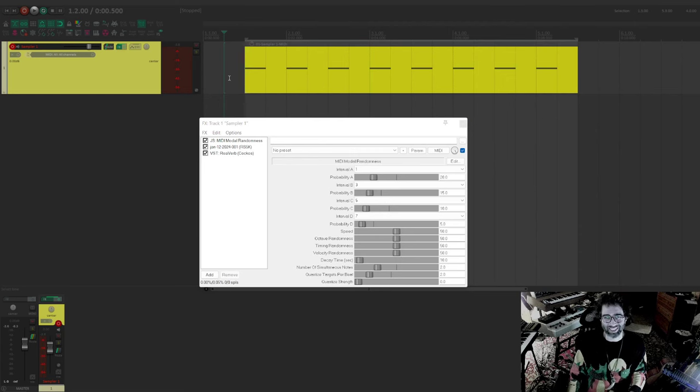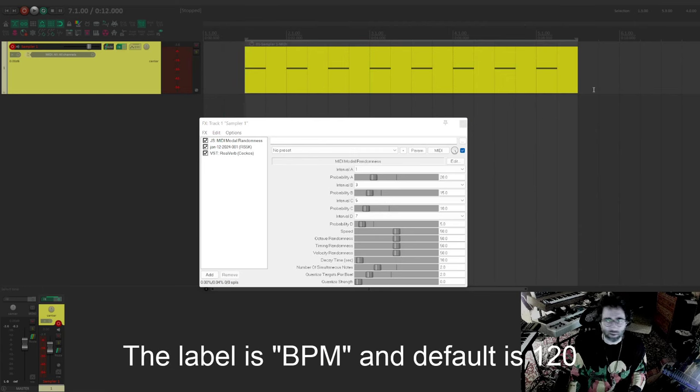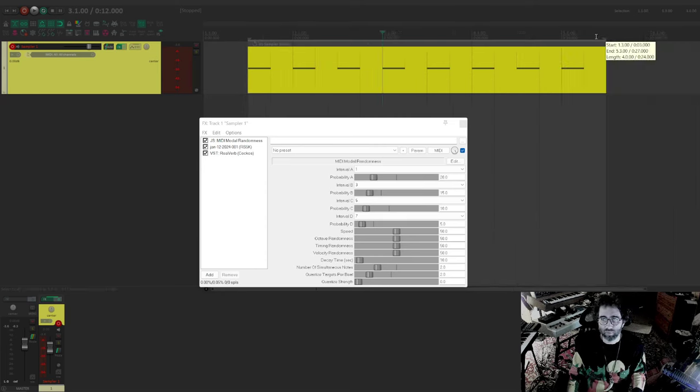Let's adjust our project's tempo. That's off screen, but you're gonna find it in one of the corners. I keep mine on top. Yours is probably in the middle or the bottom somewhere if you're in Reaper. I'm gonna set it to 40 beats per minute. Now let's hear that.